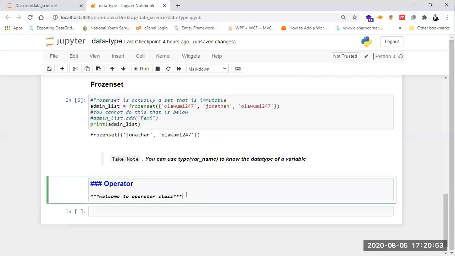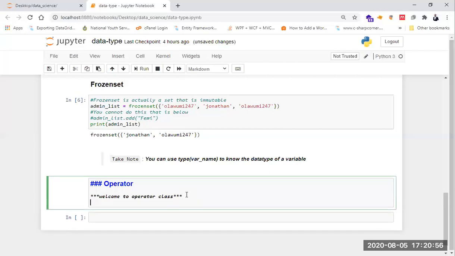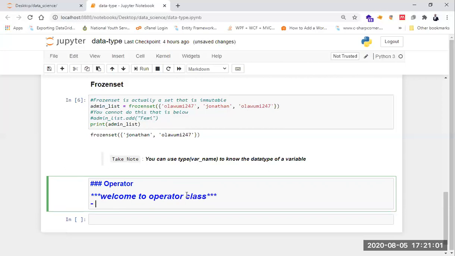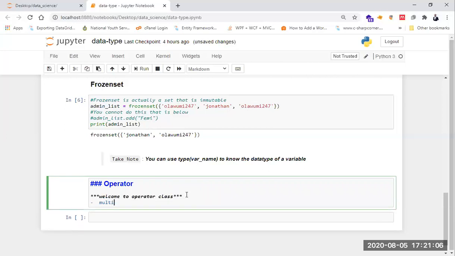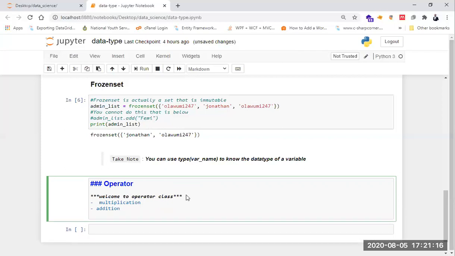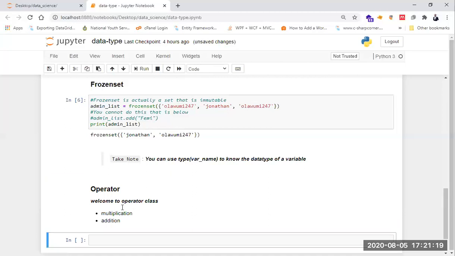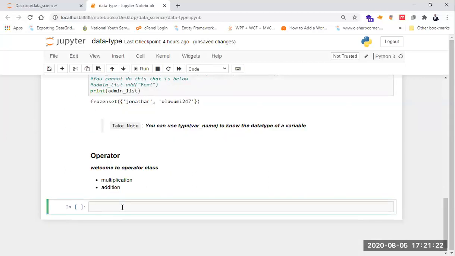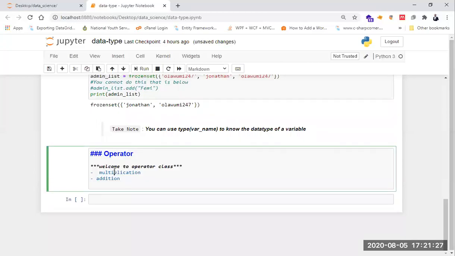Take for example, maybe I want to list something now. I can use this. I can say, okay, multiplication. The second is addition, and so on. So if I press Shift Enter, as you can see now, maybe below it now, I can start doing all I want to do that has to do with Python code. So this one is a cell now, but I've changed this cell to become a Markdown.